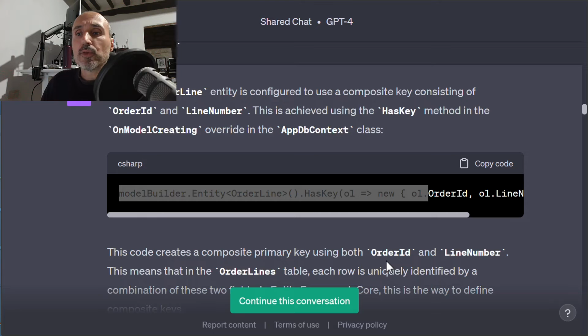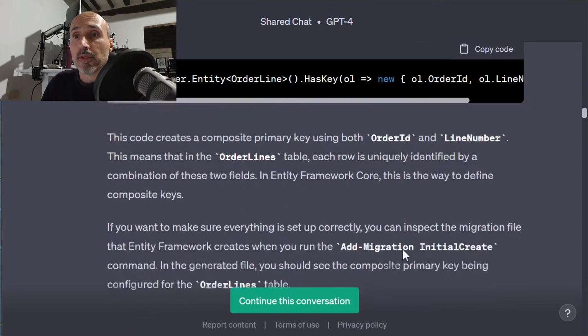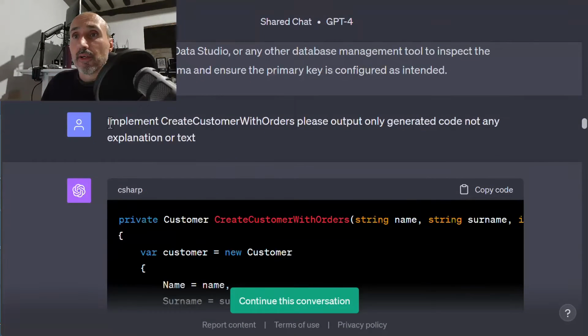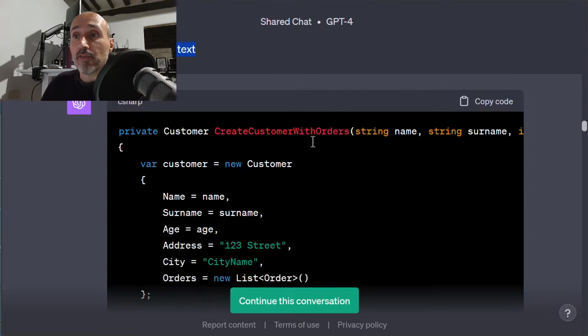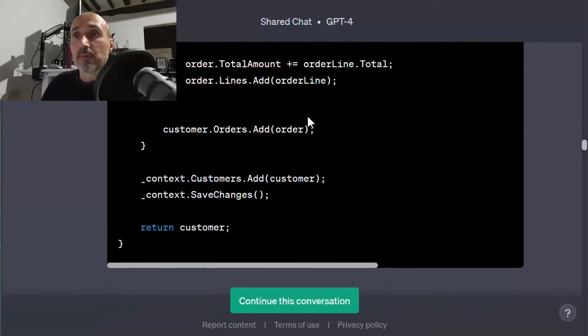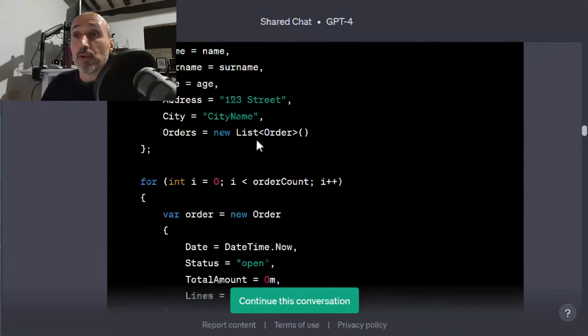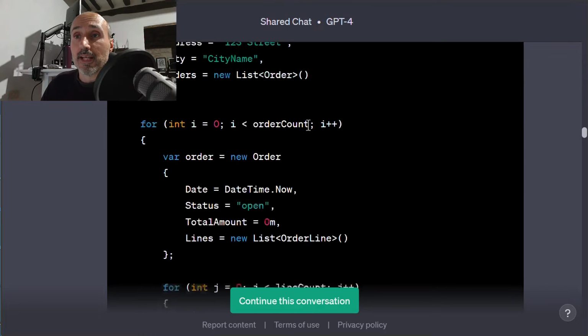But since I want to type as little code as possible, I start asking it to implement create customer with orders. Please output only generated code, not explanation or text. So I have a skeleton method where ChatGPT writes a to-do and asks me to write the code. But if you continue the chat asking to implement the function, it will gladly implement the function for you. And this is, as an example, a test.